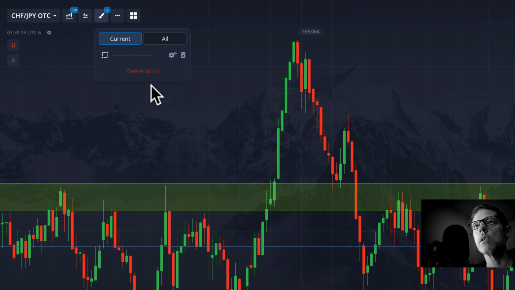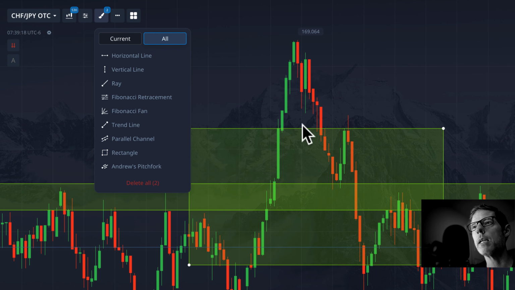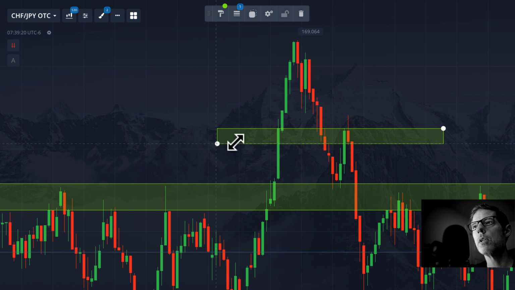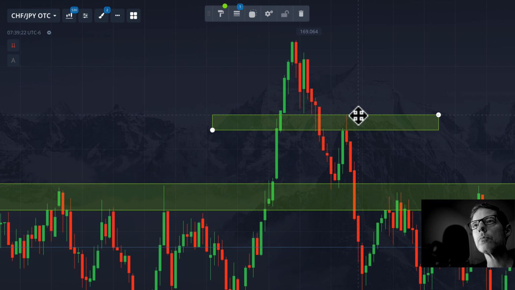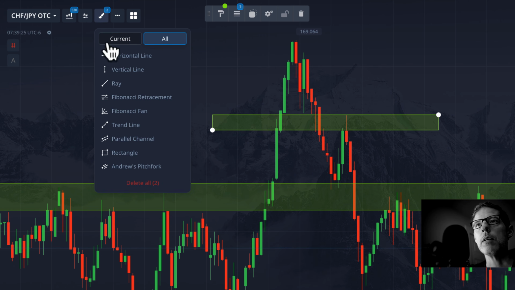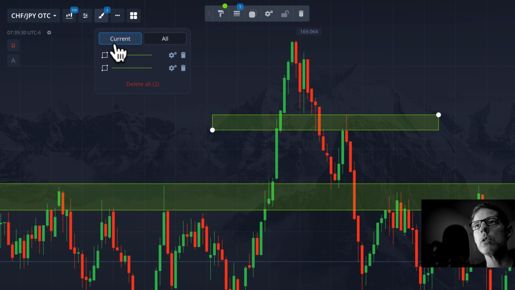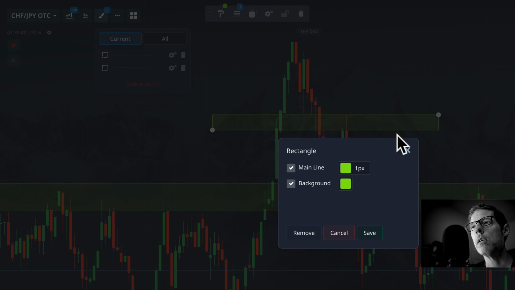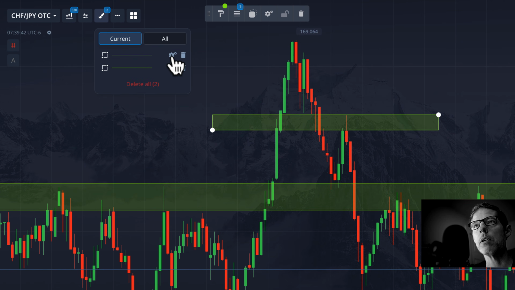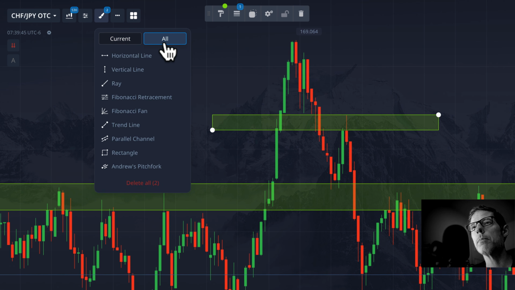Let's just say that you draw a rectangle. You have two rectangles now. So you have one up here. You can come over here and click on the little tab that says current. And if you just want to remove one of these rectangles, you can just click on the little trash icon right here. Or you can also edit the colors of these as well by clicking on the little gear icon. But of course, if you simply want to remove all the artwork, you can just click on all and then click on delete all at the bottom.